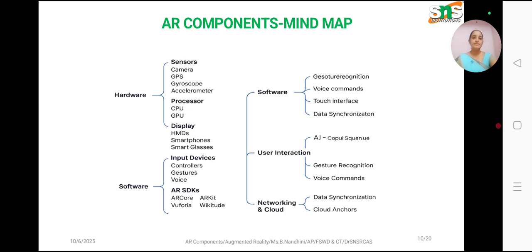So this is the AR mind map. We discussed hardware, software, user interactions, and many types of networking and cloud.